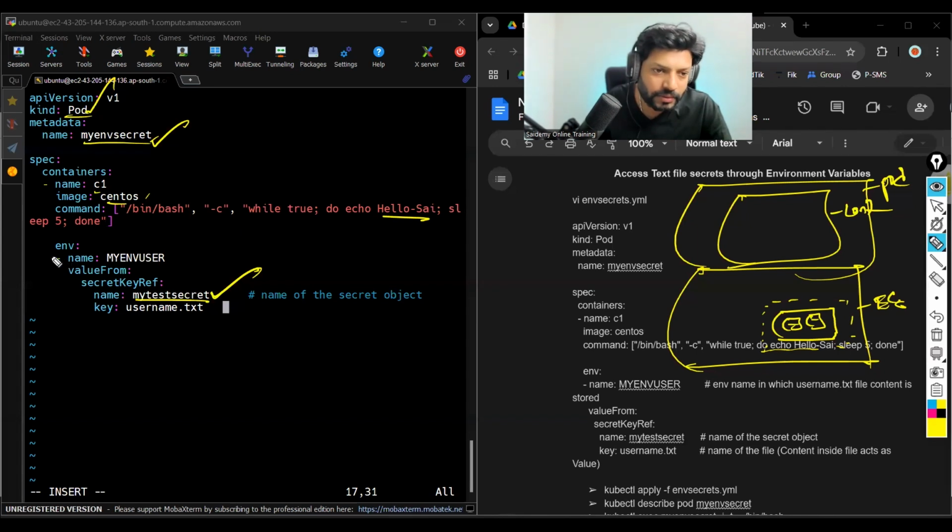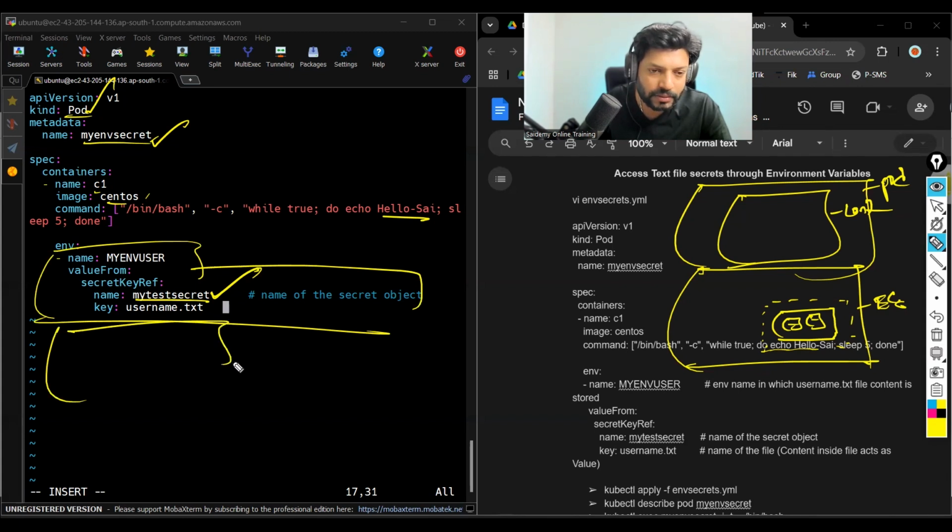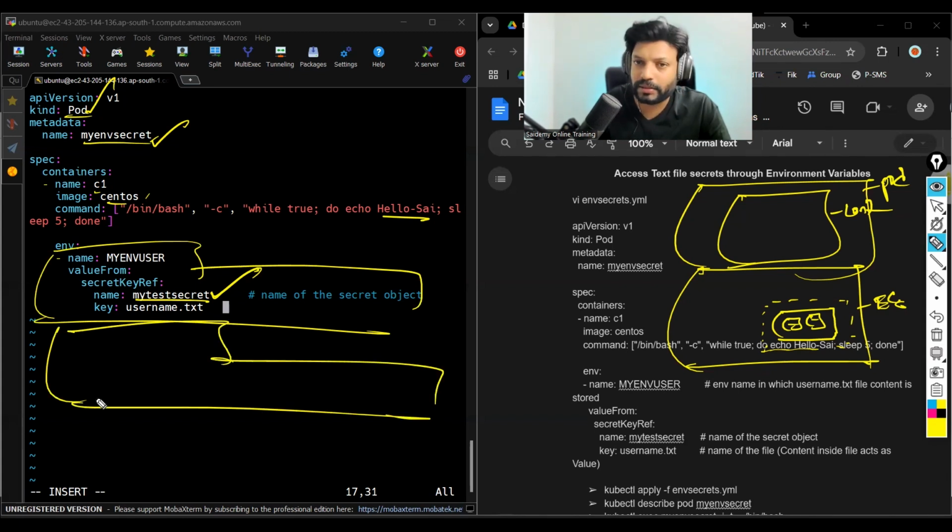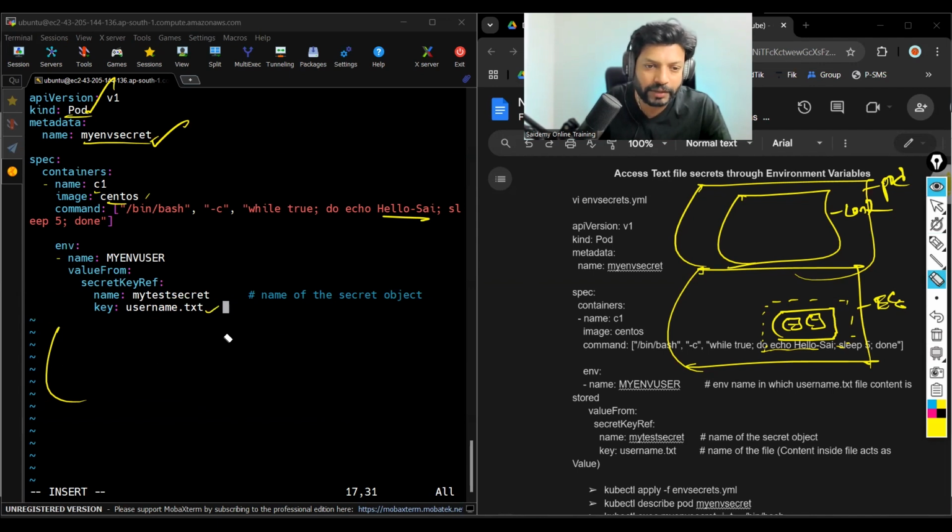Then whatever you mentioned, you have to repeat it again. Now as of now, my focus is only on one file. If you want to access another file, you have to repeat it again. In place of username.txt, you have to give password.txt. Got it? Okay. Let's try to access only username. So this is the secret object name, and which file do you want to access? username.txt. That file name you have to give here.